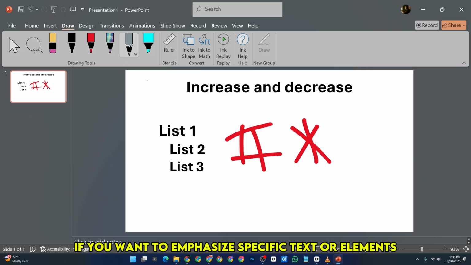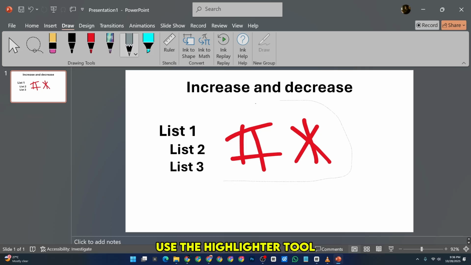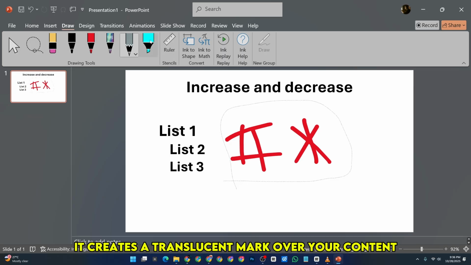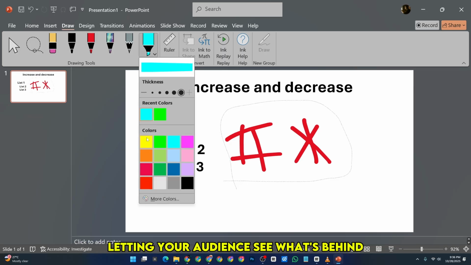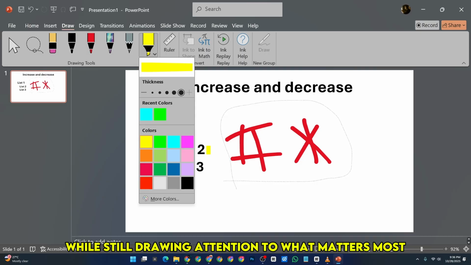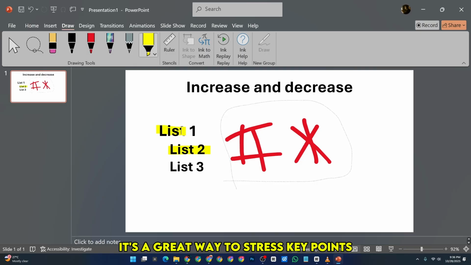If you want to emphasize specific text or elements, use the highlighter tool. It creates a translucent mark over your content, letting your audience see what's behind while still drawing attention to what matters most. It's a great way to stress key points during your presentation.